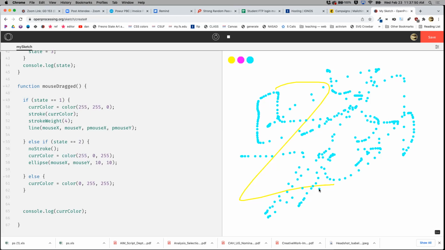Use more than 3 colors. 3 colors is kind of boring. Add a few more colors. You can play around with different drawing modes. You could have it change the color, and you can give it the option of drawing a different kind of shape or something like that. So get creative with it.